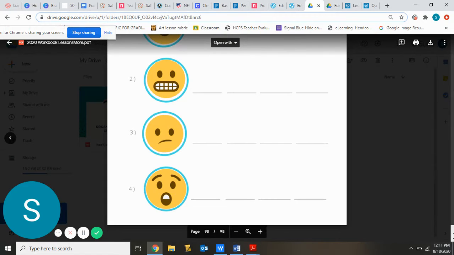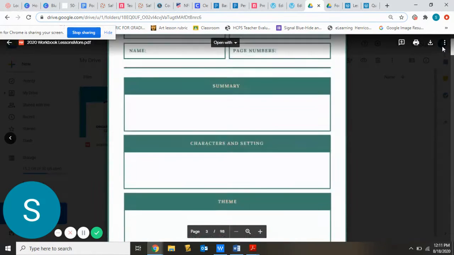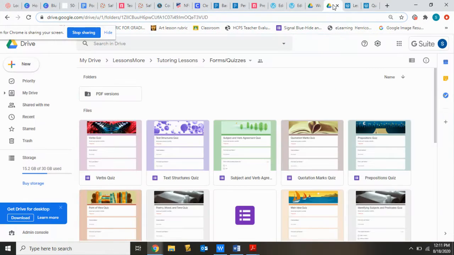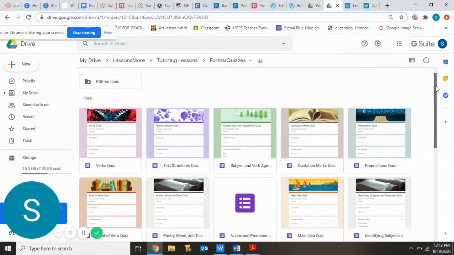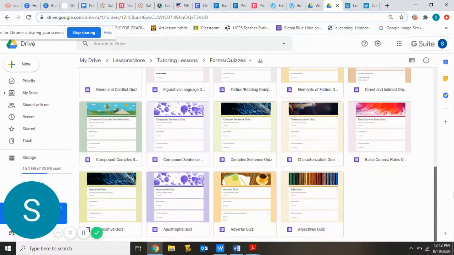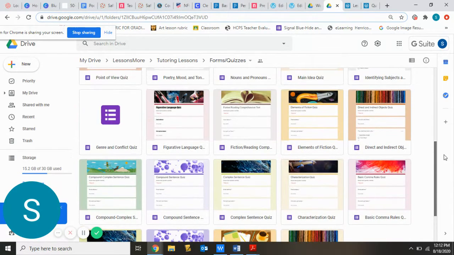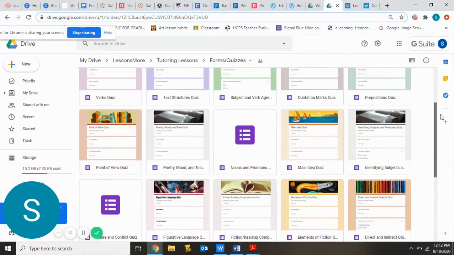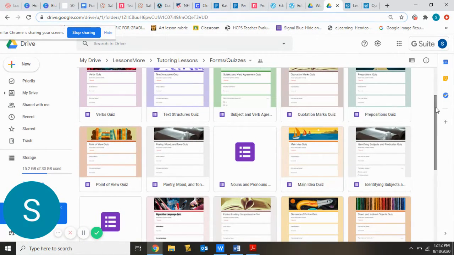So that is the workbook, and it comes with an answer key that is $12. The Google Forms, I have 25 of them, and you can either pay $2 per, or you can get all 25 plus the workbook for $50. Here, let's take a look at one.